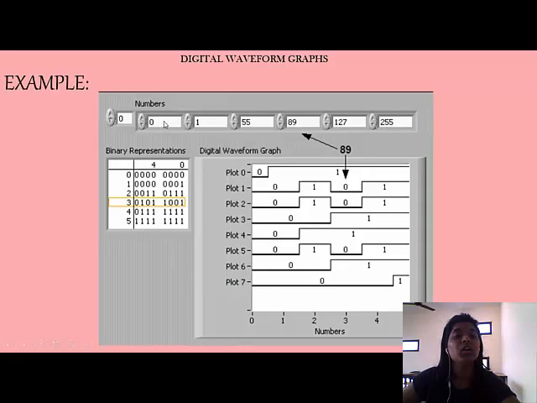I took an array in which I took six numbers: 0, 1, 55, 89, 127 and 255. I have to represent these decimal numbers in binary pulse width form. You can see the binary representation of these decimal numbers in this column: 0 requires 0 bits, 1 requires only 1 bit, 55 requires 6 bits for representation, and 89 requires 7 bits. Let me tell you how it works.